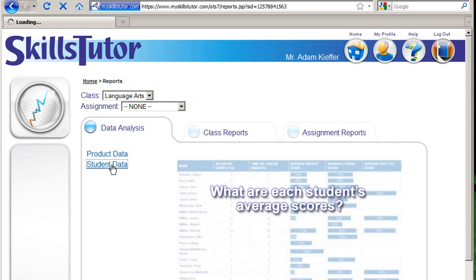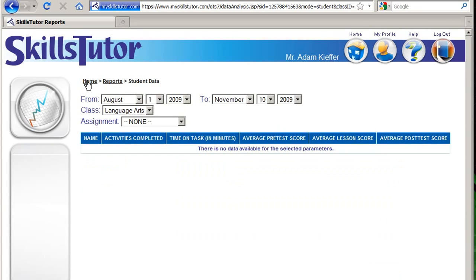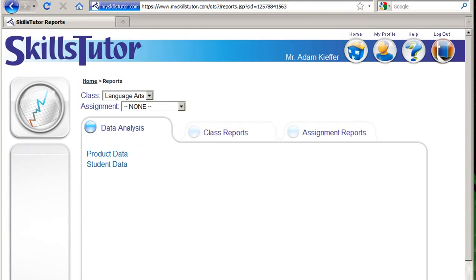If you click on student data, you can filter by the exact same date, class, and assignment. Click the update button to get your report. I'm going to click back on the reports. So, data analysis are reports that are viewable only online.